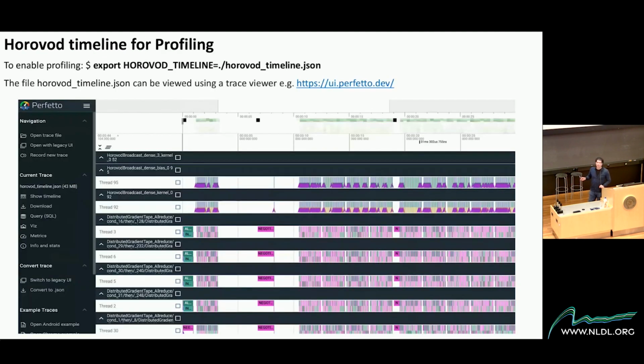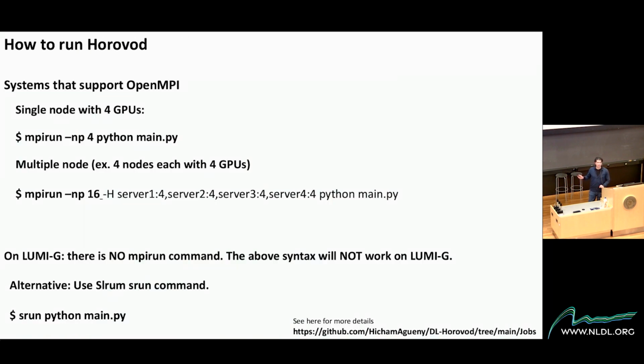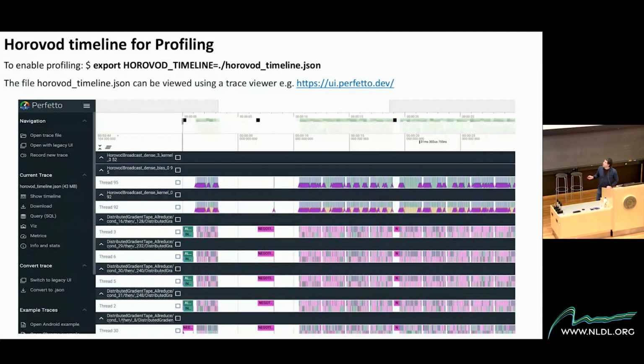Are there any questions on how to run? Because also, if you go to the repo, there is a job description there of how to run it on LUMI, so you can get more details there. Any question? Okay, the last thing is that Horovod also comes with tools for profiling or debugging.